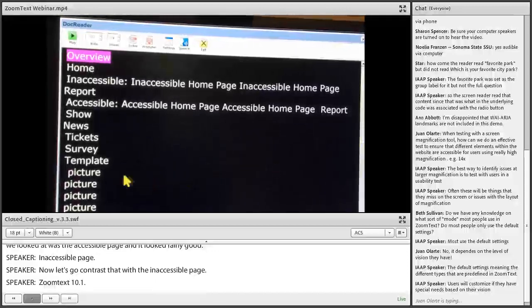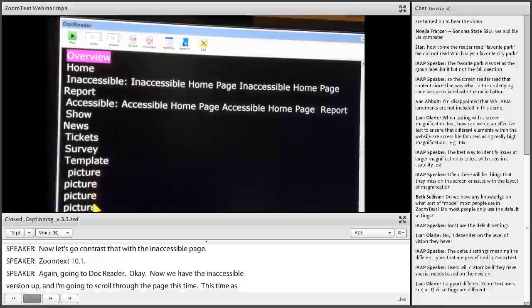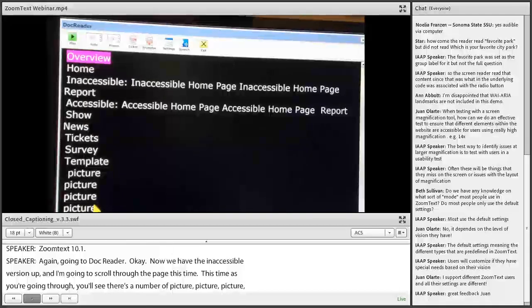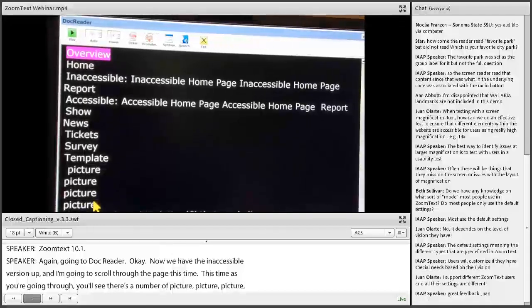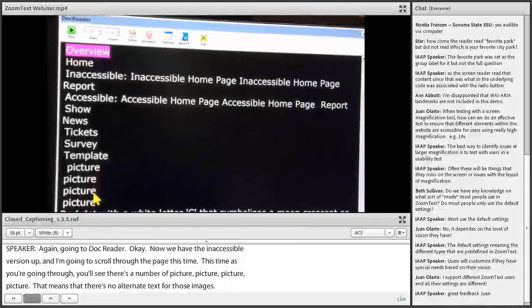This time as you're going through, you'll see that there's a number of picture, picture, picture, picture. That means that there's no alternate text for those images. So you can very quickly see that we've got an issue here because we don't have any text alternative. On the accessible page, we had the text version of those, and you didn't see just picture, picture, picture.